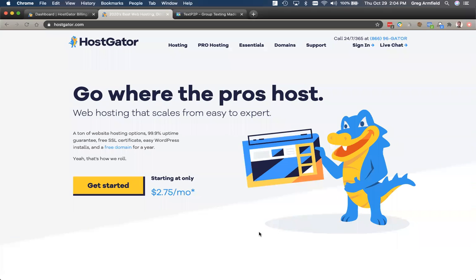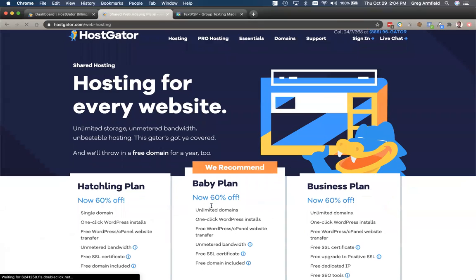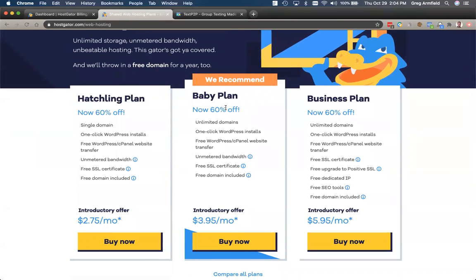Hi, today I'm going to show you how to set up a domain and email if you don't already have one with one of our affiliate partners, HostGator. So if you go to HostGator.com right here, you can see that they have hosting packages starting at as low as $2.75 per month. And if we click on that, they'll show you their different plans.